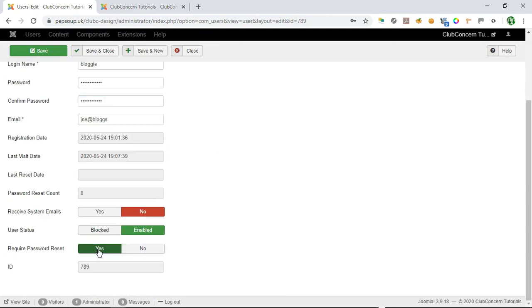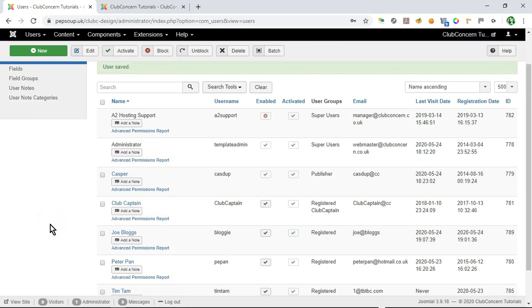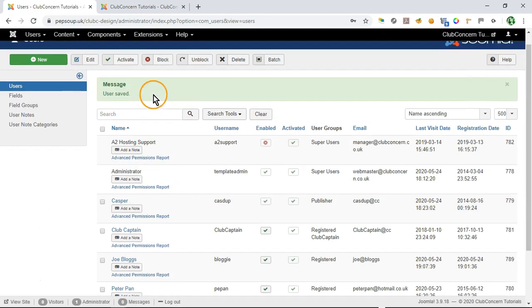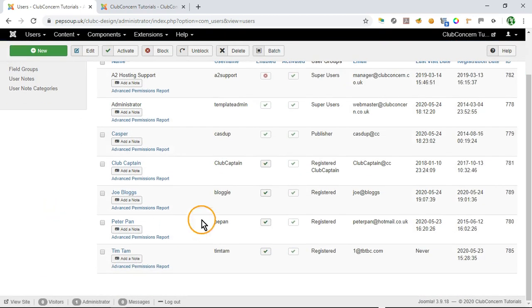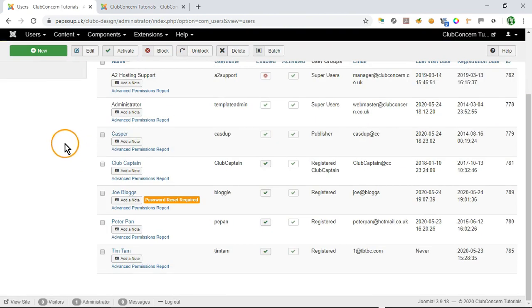Go to the bottom, force him again to change his password, say save and close, and I'm not sure if that worked. It says the user is saved. Let's press F5 again. But I was expecting to see the message that he should require password change again. Somehow it didn't work, so just make sure that it works. It should work first time. Just change that, click on save, and now his account is marked for his password to be reset.